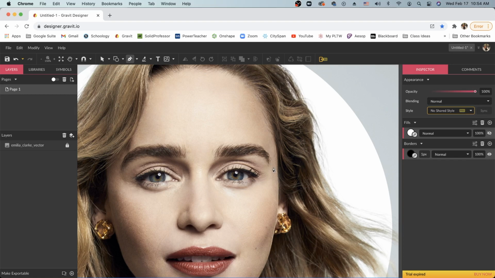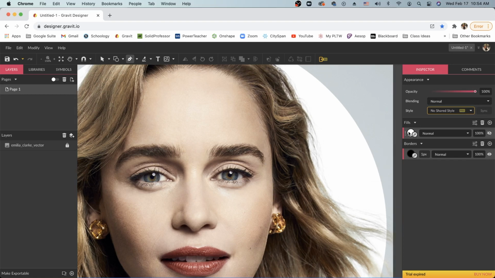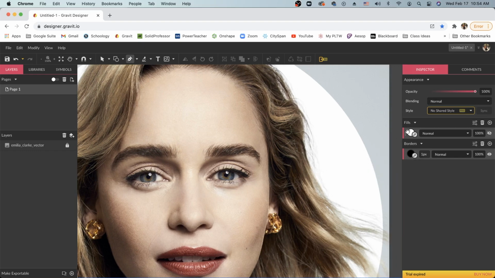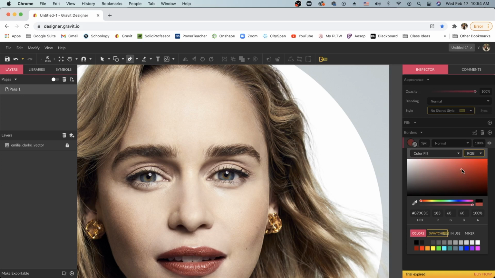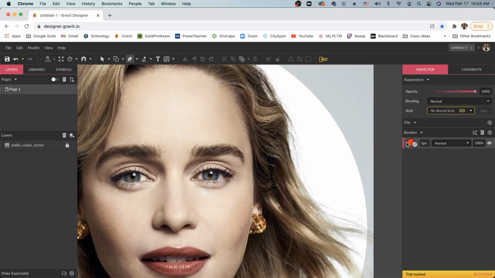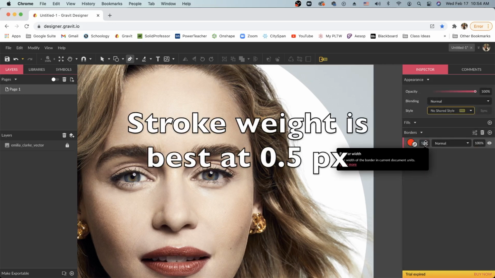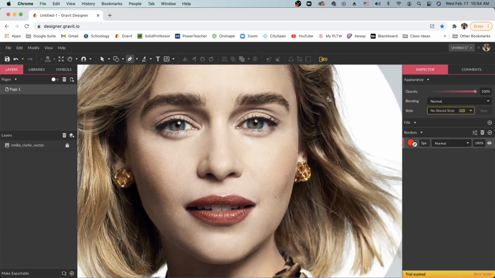Before I do start, I want to just make sure that I don't have a fill and that my border is nice and bright so I can see it pretty well. So I'm going to click the trash can next to the fills tab, and then I'm going to change my border color to a nice bright red, and then maybe bring the stroke weight up to a 5. And now I'm ready to start.